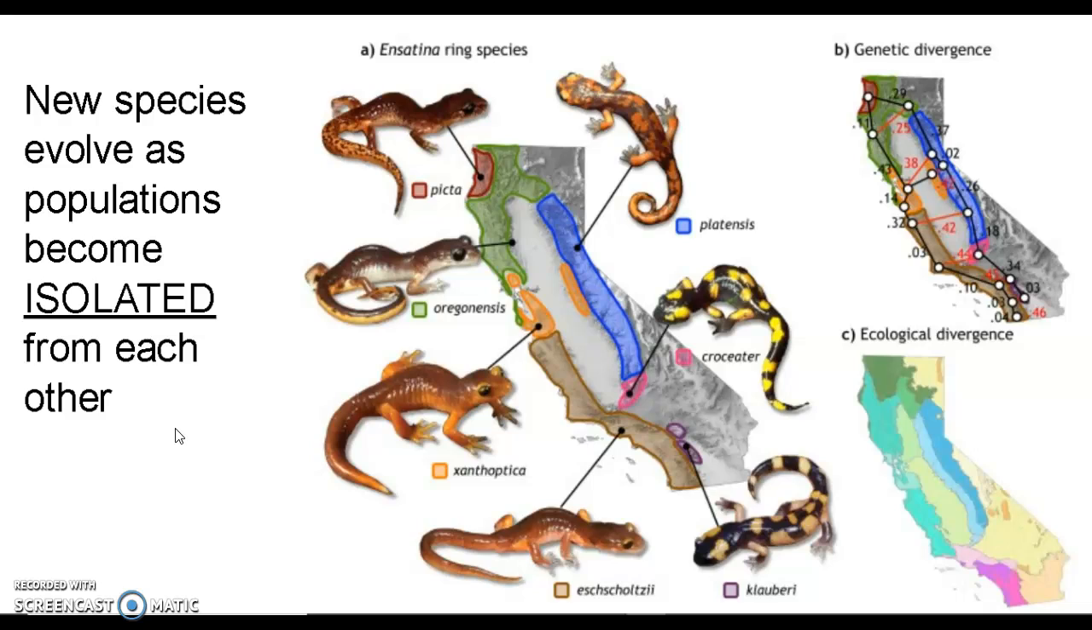So new species evolve as populations become isolated from each other. And the second Edpuzzle video talks about the different ways that populations become isolated.